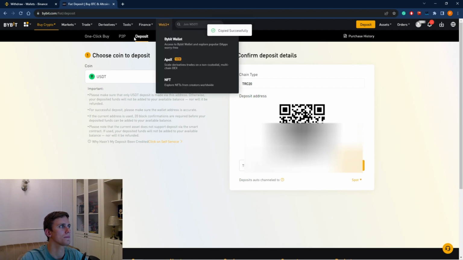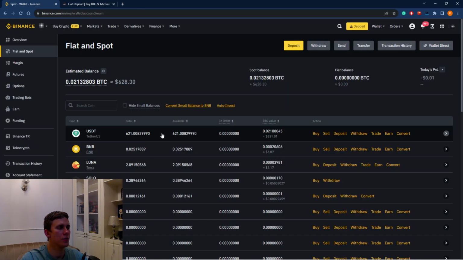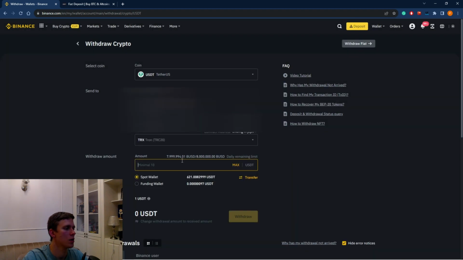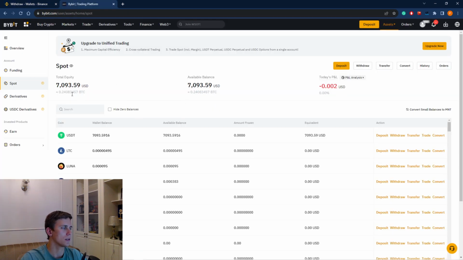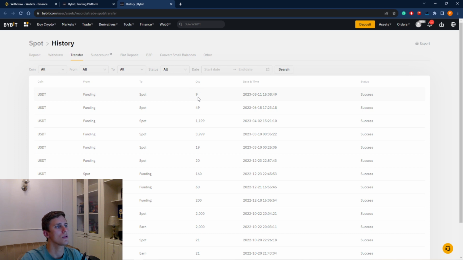We copy it. Then we again go to Fiat and Spot. Here we select USDT, Withdraw. We enter this address. Then we select TRC20. We stipulate the sum here. Let's say $10. We go through the security verification requirements as well. That's okay, we got it. Plus $10. We go to history. And we see that $9 were deposited to our account.